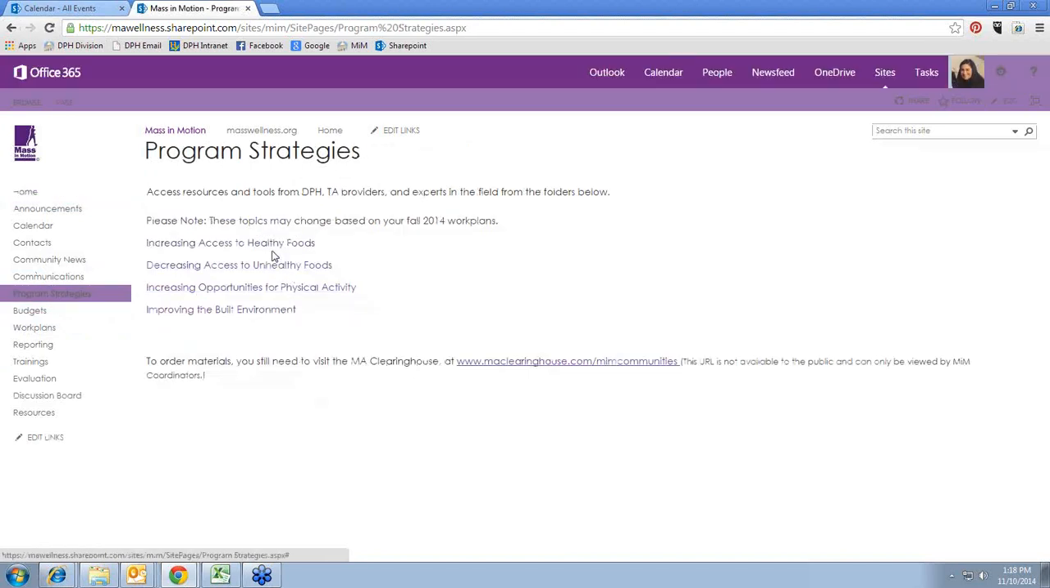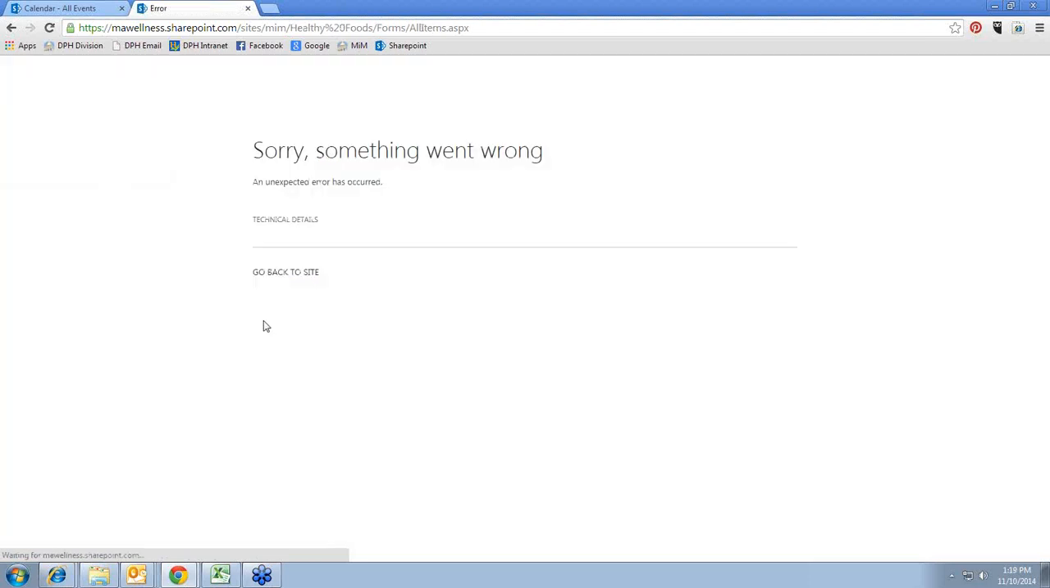So program strategies, we've broken it down into 4 different categories. And we base these topics off of the ones that were broken out in the RFR. So as you submit your work plans, we might have to change this and tweak the topics a little bit, but this is how it's laid out right now. So we'll just go into the first one. I had trouble getting in here earlier. I'm hoping it works. But increasing access to healthy foods.